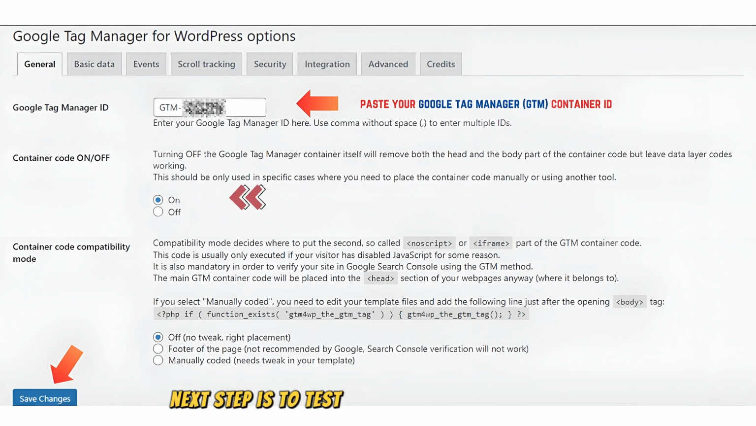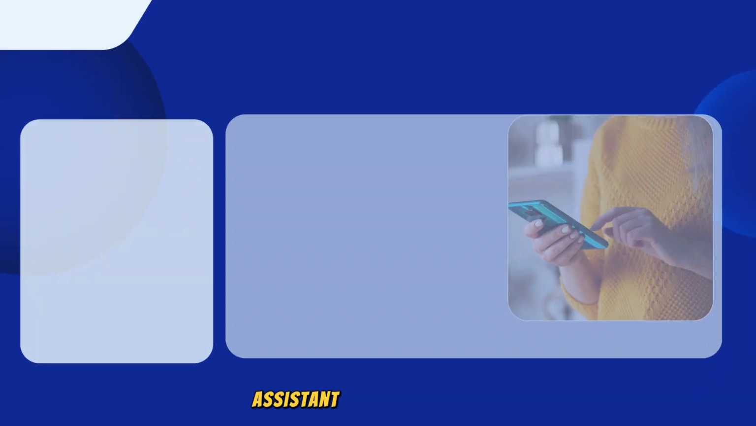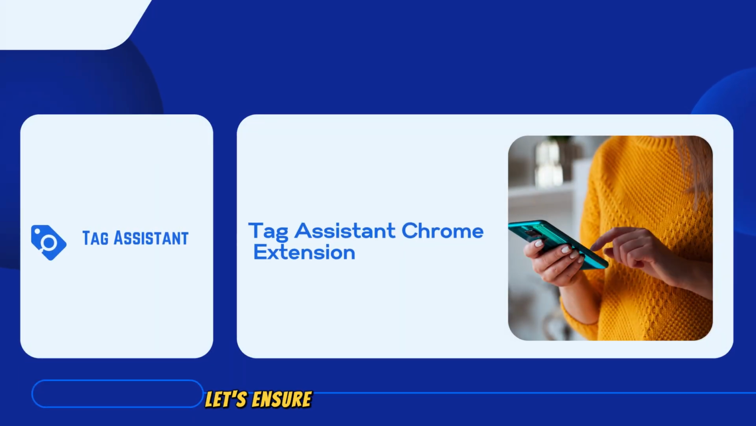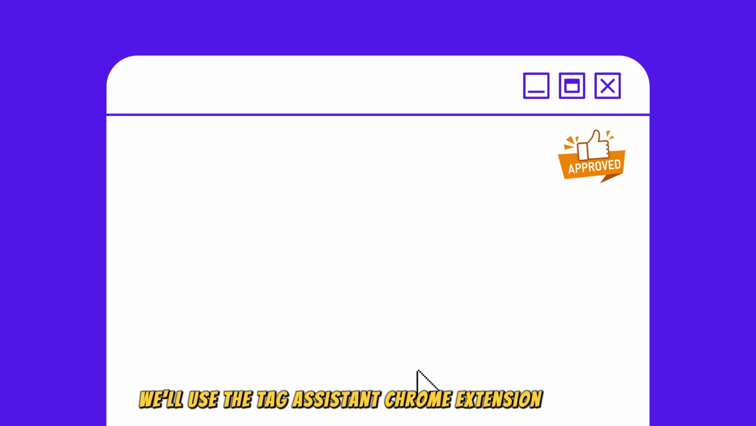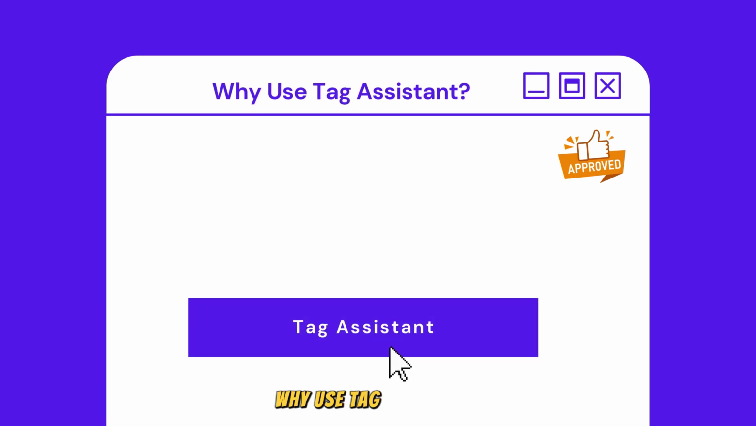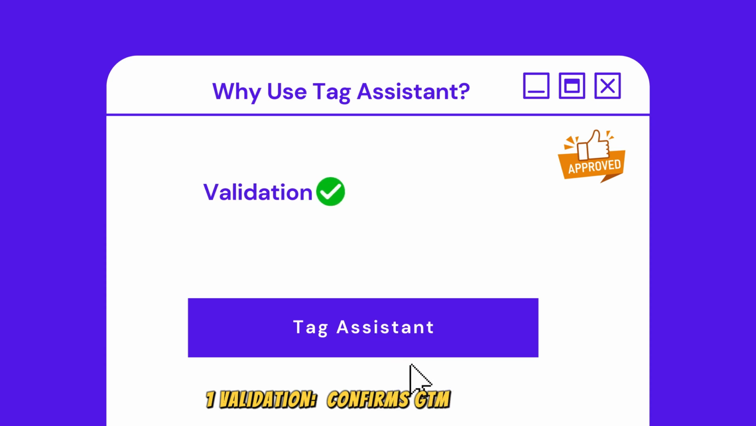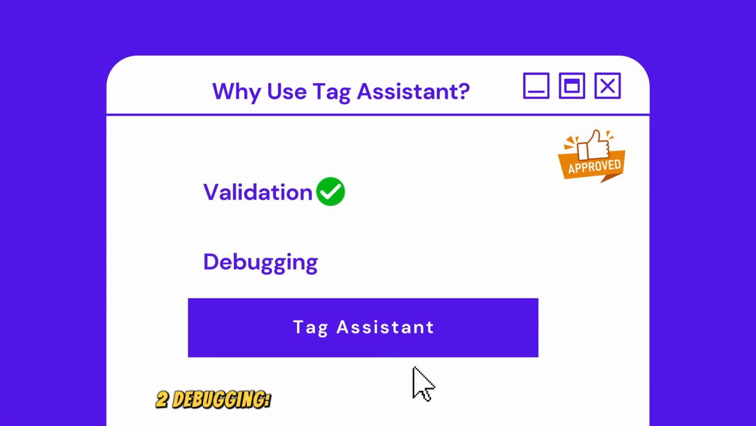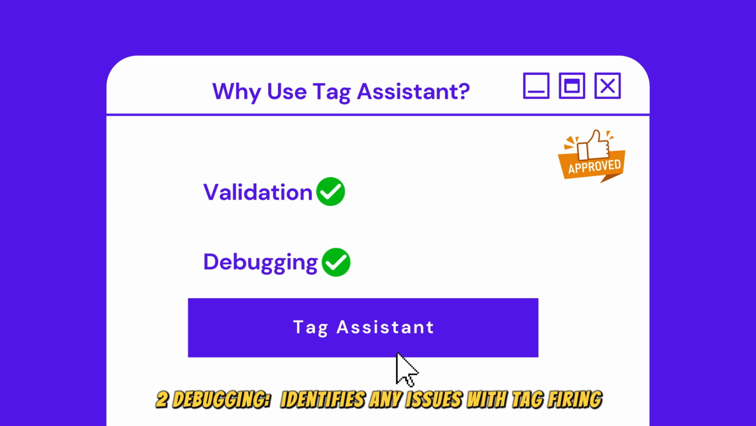Next step is to test the GTM installation using Tag Assistant. Before we proceed, let's ensure GTM is installed correctly. We'll use the Tag Assistant Chrome extension for this. Why use Tag Assistant? 1. Validation. Confirms GTM is working before you start tracking data. 2. Debugging. Identifies any issues with tag firing.